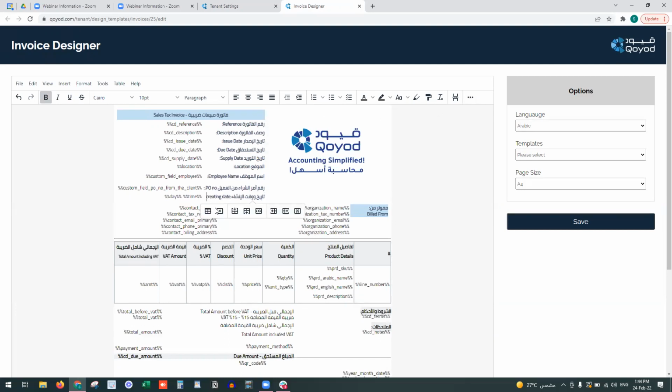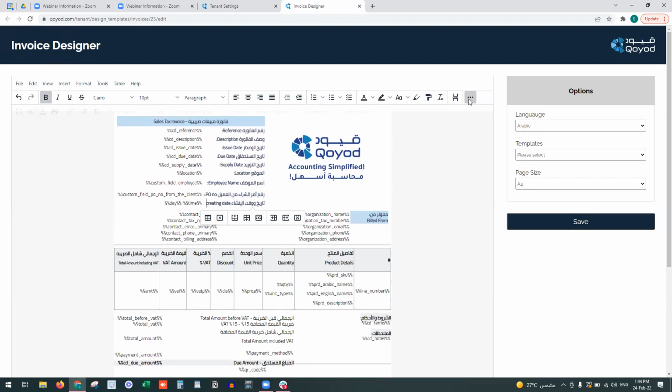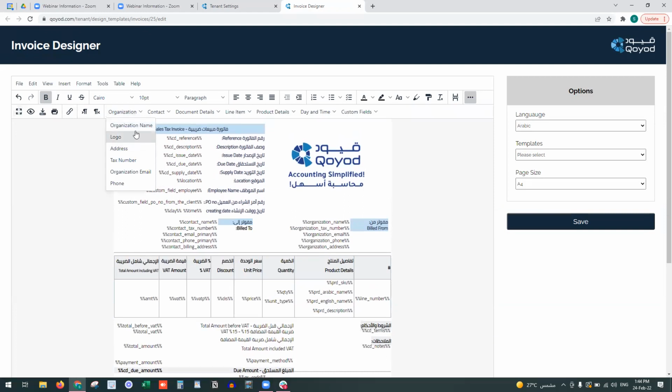Also, this code we will find here. Whenever we click on more, we will find the organization name, logo, address, tax number, organization email, and phone, which is here billed from, and the contact details like name, secondary name, tax number, billing number, billing address, and shipping address, and billed to.